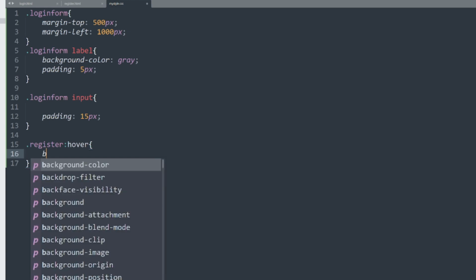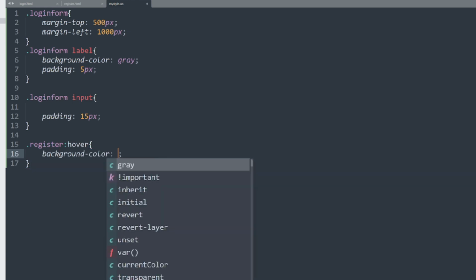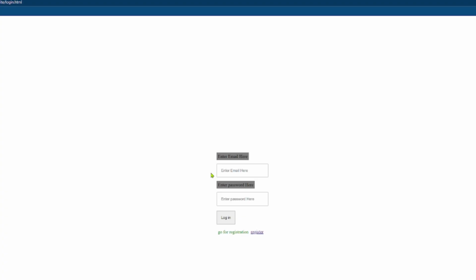Okay, so now we hover on it. Let's say I want to change the background color to, let's say, green. So now if I refresh, now let's say I want to go for the registration, and here you can see when I hover on the register button, it turns into green. So it's up to you guys. Actually, you can give here background color, you can use here background image.